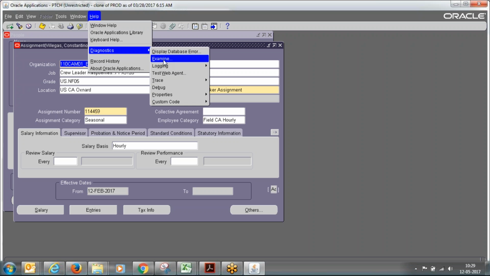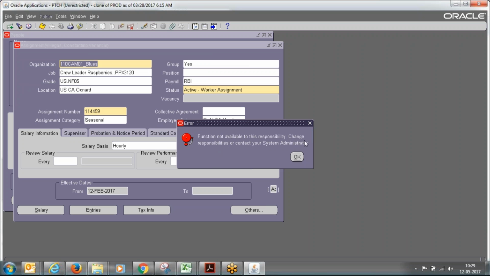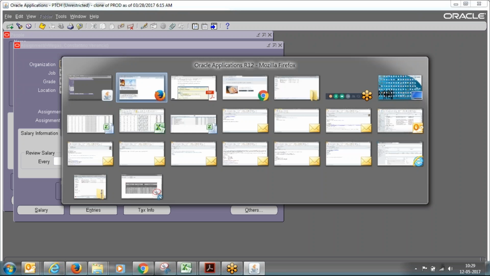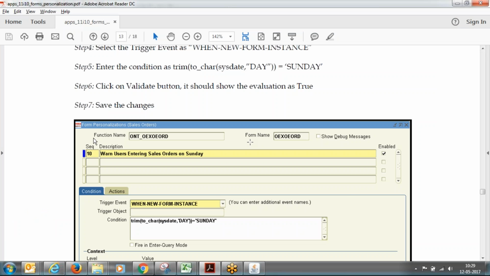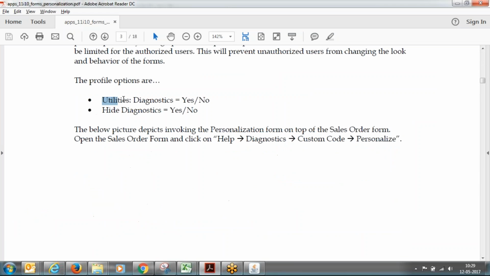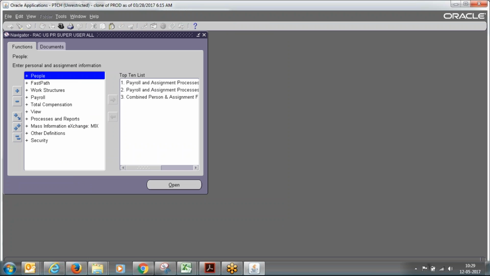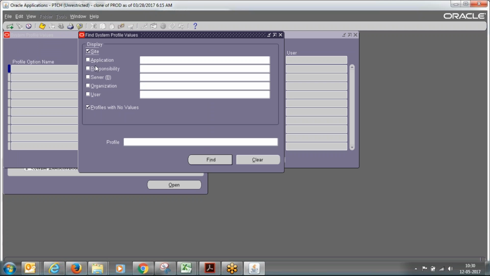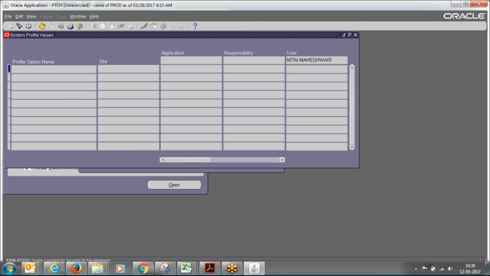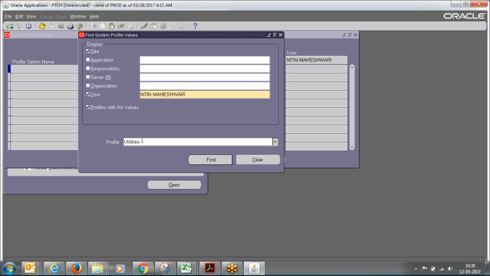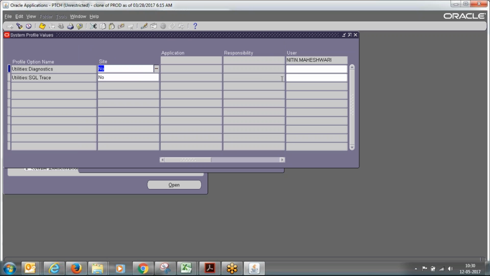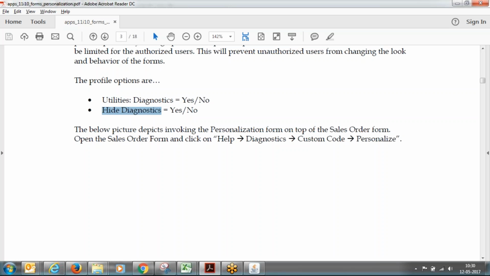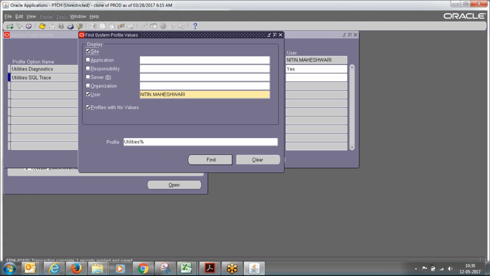Here, if you go to Help, Diagnostics, Examine, you get a message that the function is not available to the responsibility. For that, I told you we have two profile options, so let me enable those. Let me close this form, go to System Administrator, Profile, System, and select the user method. The profile option is this. At the user level I will make it Yes. The second one is Hide Diagnostics, which I think is already enabled, and that's the reason you can see this.